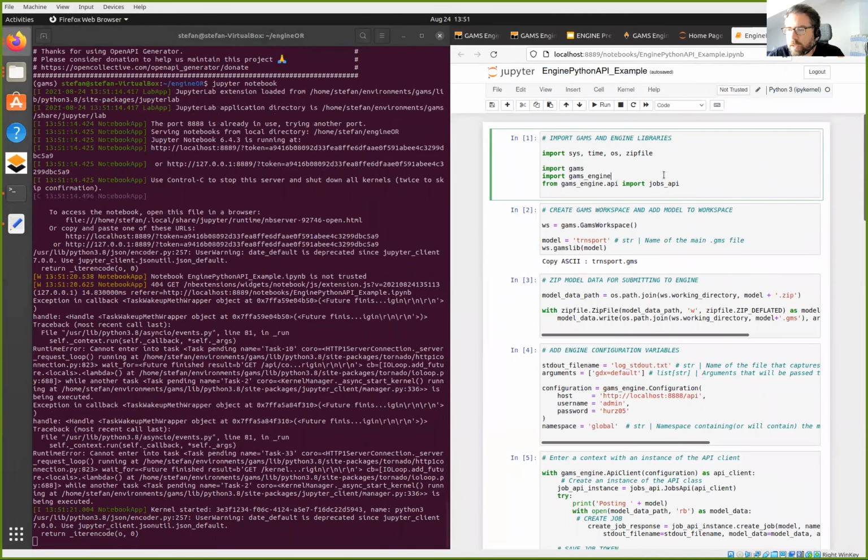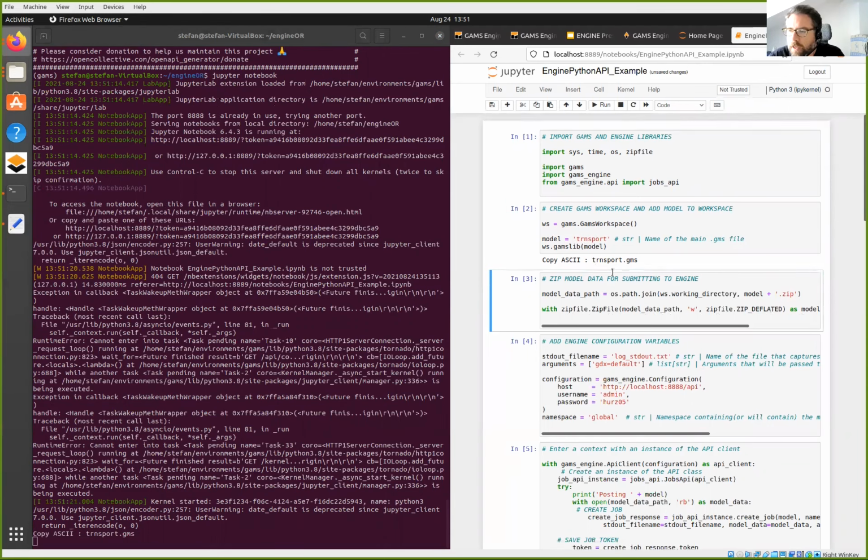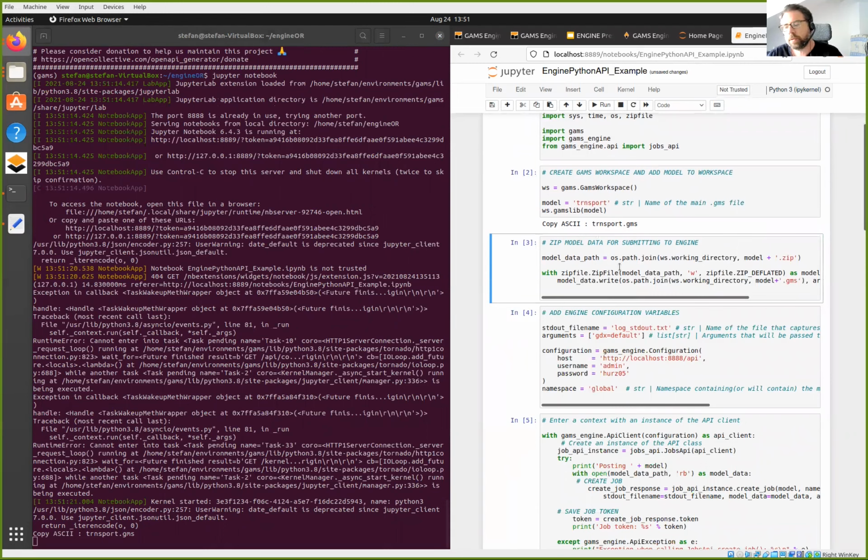So to use the library, we first need to obviously import it. We need to import the GAMS and the GAMS engine package and the GAMS engine API, jobs API. Then we need to create a GAMS workspace and assign a model to this workspace. So we're going to use the transport model from the GAMS library. The model needs to be submitted to Engine in the form of a zip file. So we'll do this step here, create this zip file.